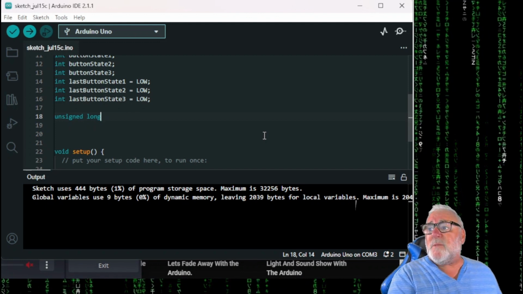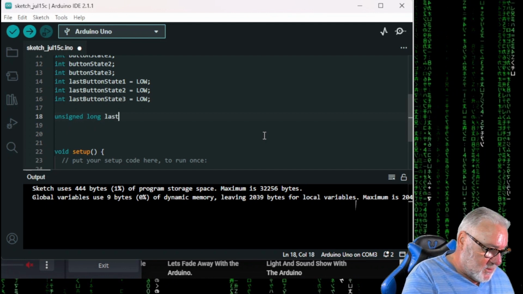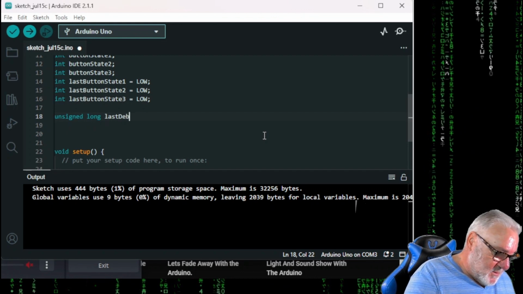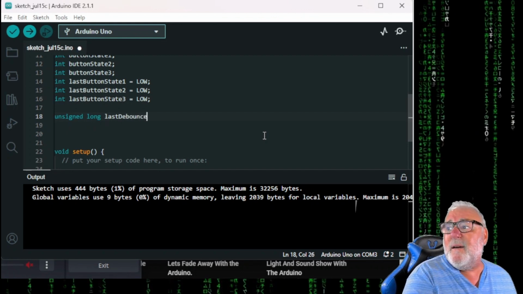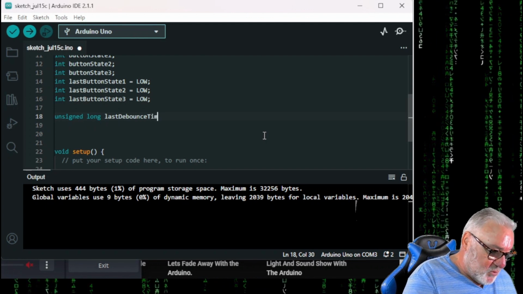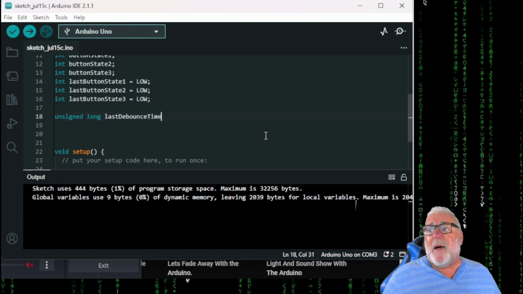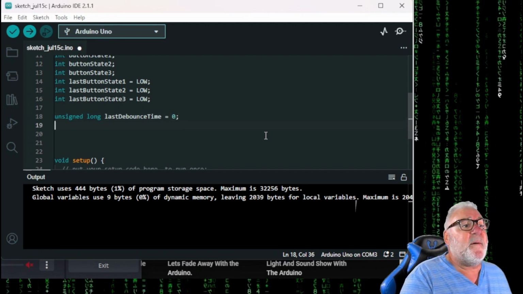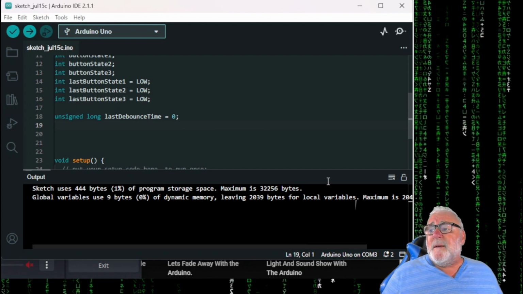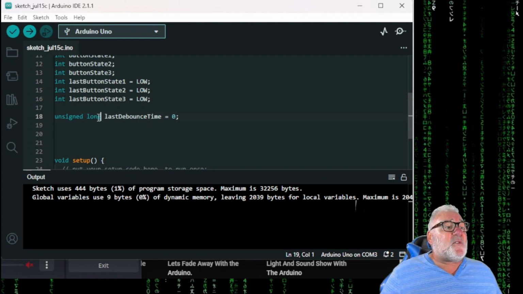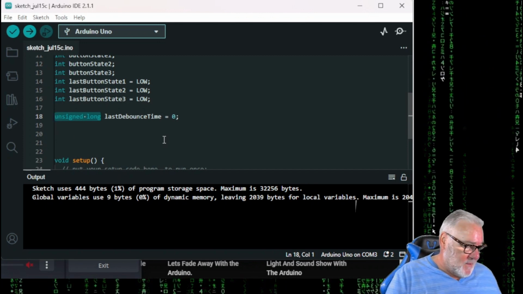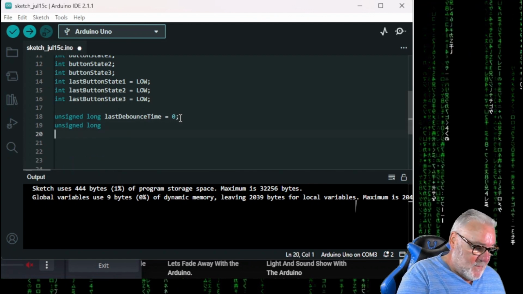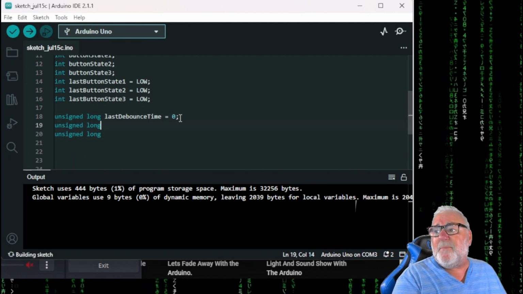Space, last debounce time. Capital T on the time, capital D on the debounce. Equals 0, semicolon. Enter. Okay, we need this unsigned long another twice. Control C, Control V, Control V. Go back up.